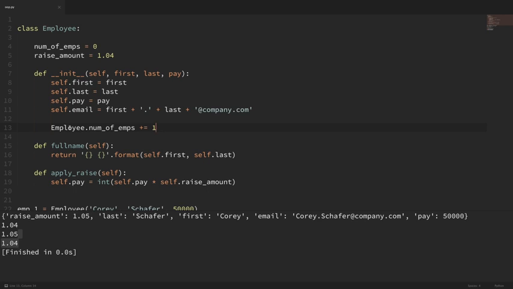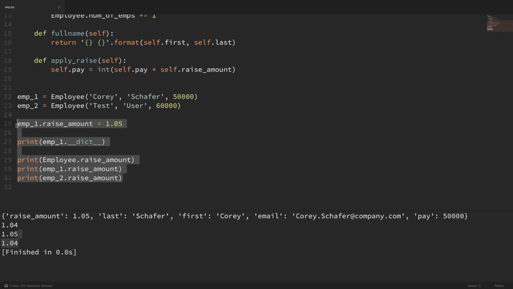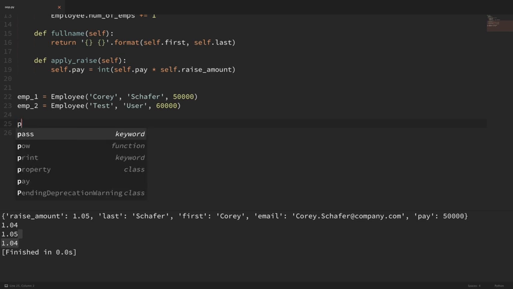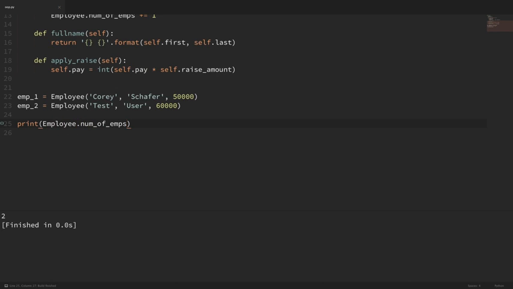But in this case, there's no use case I can think of where we would want our total number of employees to be different for any one instance. So for now, I'm going to go down to the bottom and delete all of this. And I'm going to print out employee.num_of_employees. Now if I run that, you can see that it returned 2 because it was incremented twice when we instantiated both of our employees here.